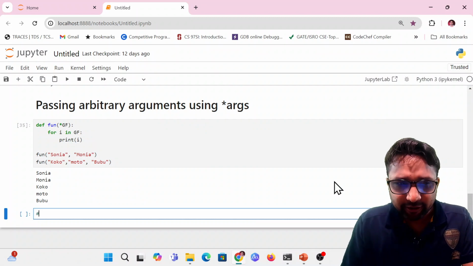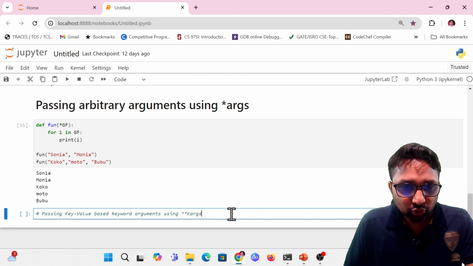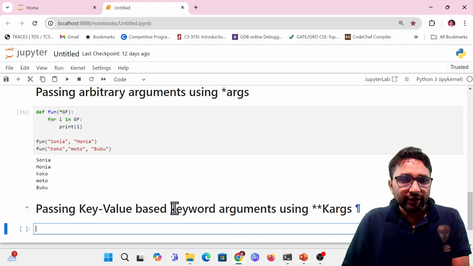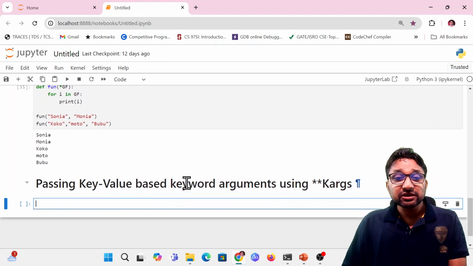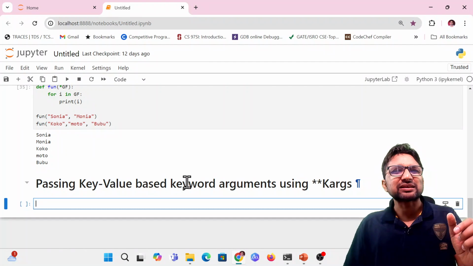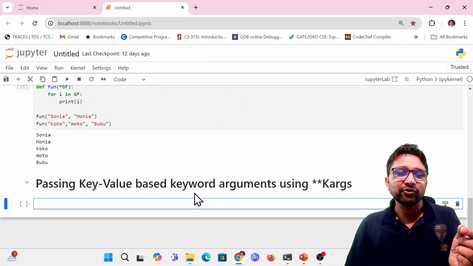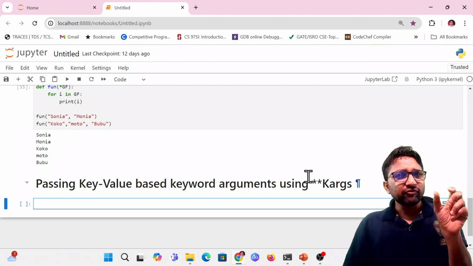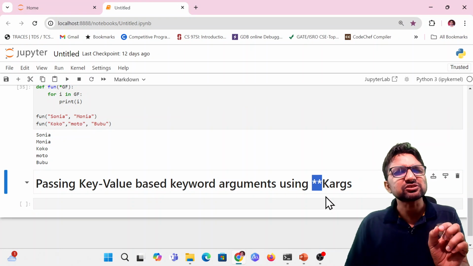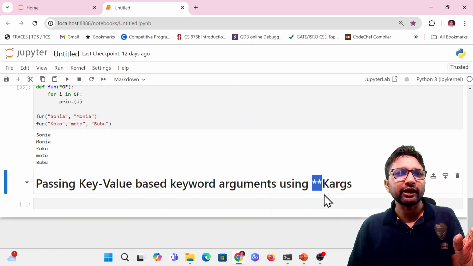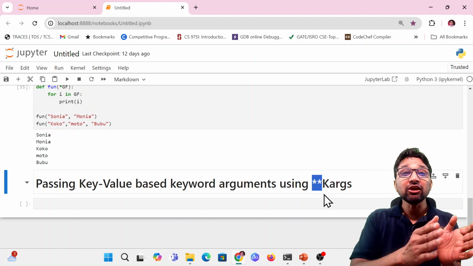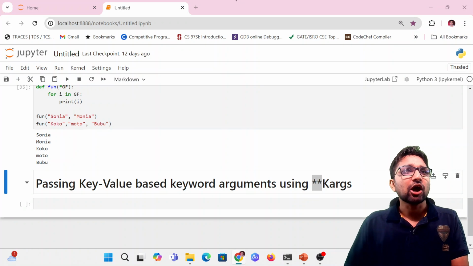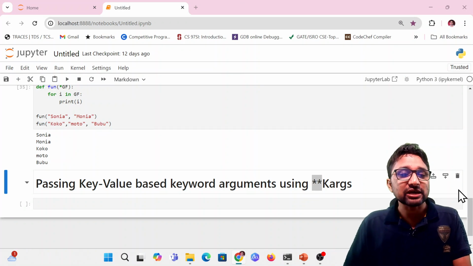Let me make the heading first. Okay, let me make the heading over here. So let me mark it down. So, passing key value based keyword arguments. This type of argument passing is known as keyword argument passing. And we define the argument in the function with 2 stars. These two stars tell the Python compiler that we are going to use key value based argument passing. Okay, let's take an example and see how we can pass key value based arguments.